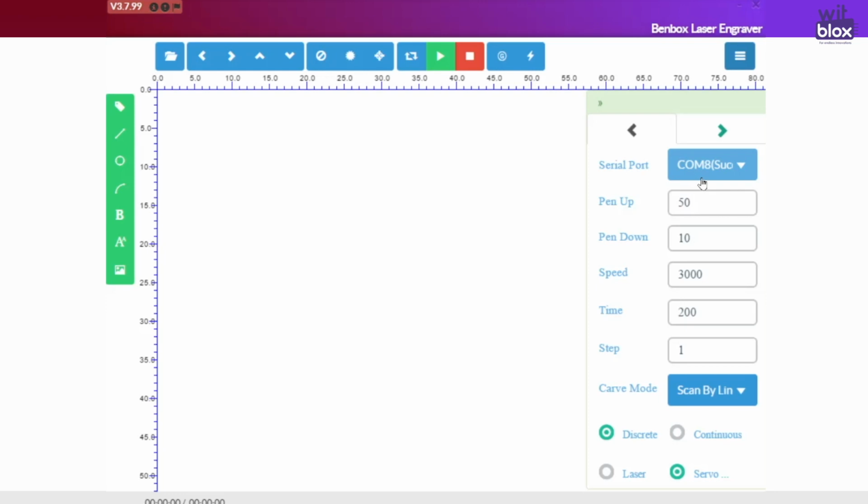The number of the COM, that is the communication port, may change according to your model, but this should come. If this is not coming in your list, this means that the drivers have not been installed properly, so you need to reinstall your drivers. So select your COM, select servo. Now do these following settings.